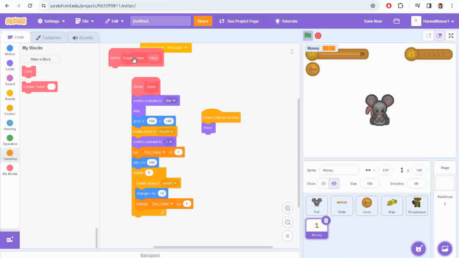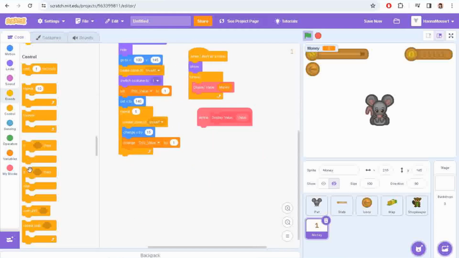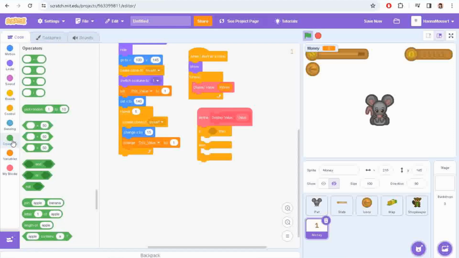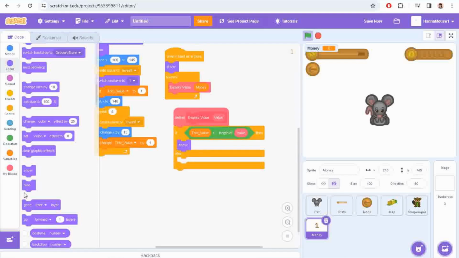Attach this to our When I Start as a clone script and add a money input into the input space. We actually want this block to be in a forever loop. Add an if else statement to the display define block. Drag a less than block into the condition space with the condition being this value is less than length of value. We want it to hide in the if portion and show in the else portion. I do this the wrong way around in the footage, I'll correct that in a moment.